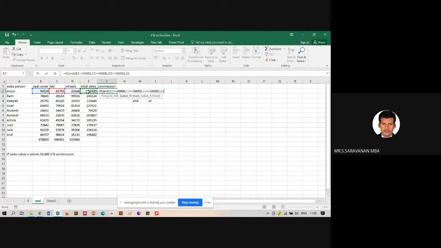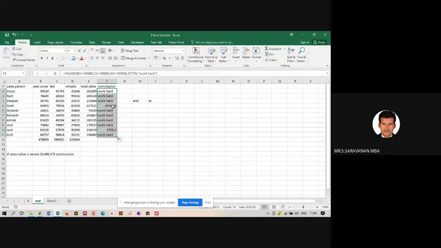So total sales into 2%. If he is not meeting, we will motivate him, work hard. Close the bracket. So he is not getting any commission. Only 2% met the criteria. Because of that, they are getting paid. They are getting commission. So this is called AND function. We have seen in stores. Now we are applying in sales also.